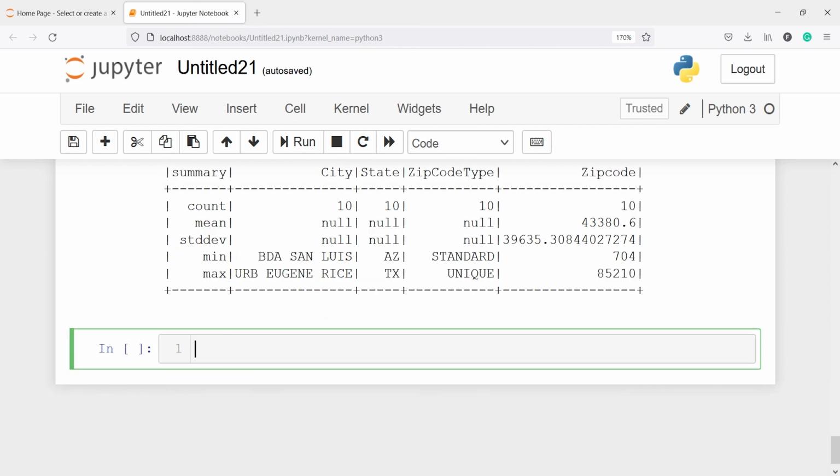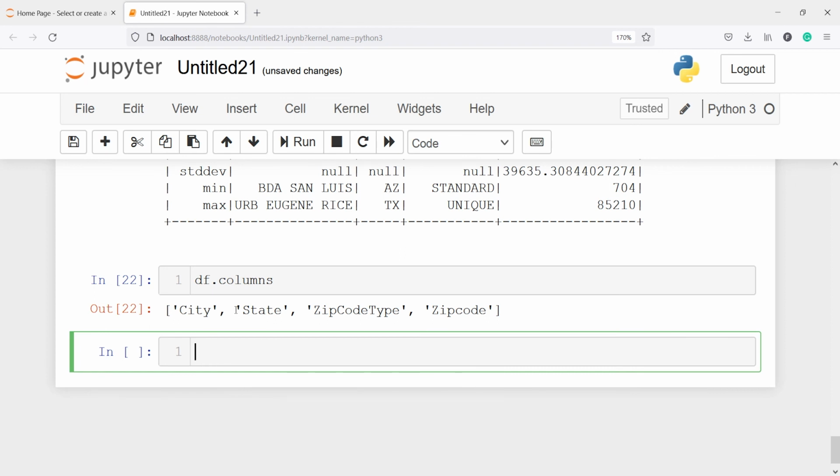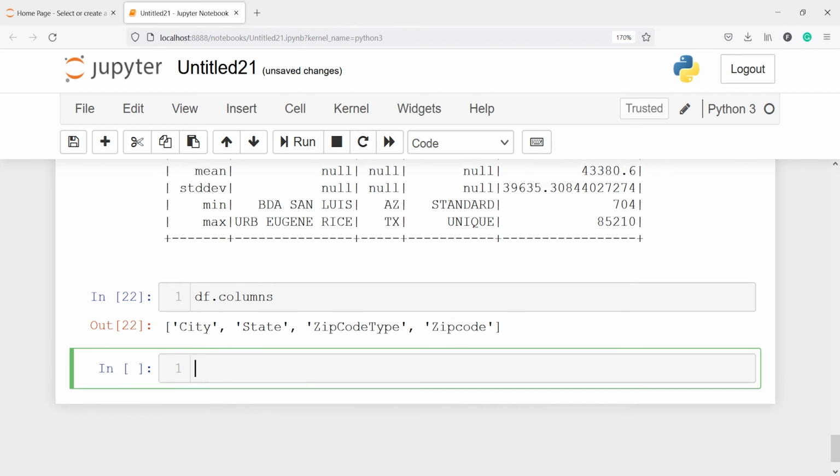The next method is columns. This will print all the column names. I will write df dot columns, and in the output you can see we got all the column names here: city, state, zip code type and zip code. This video was about different operations that you can apply on a data frame in PySpark.